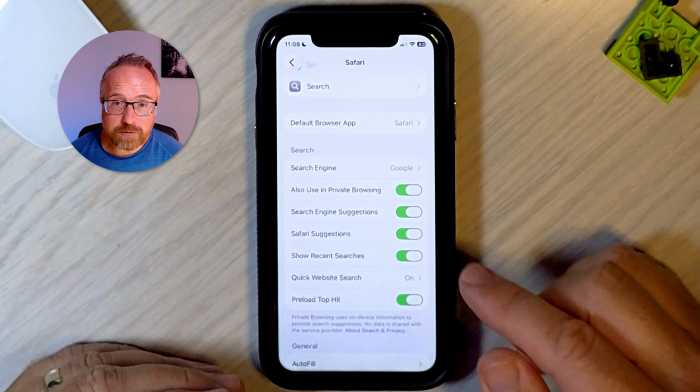And Safari has a same setting where you start to type in searches in the Safari address bar and it'll pre-populate what it thinks you're going to want based on what you've already written. And you can turn that off as well. I keep both of mine on because I don't find that to be a big deal, but some people do.